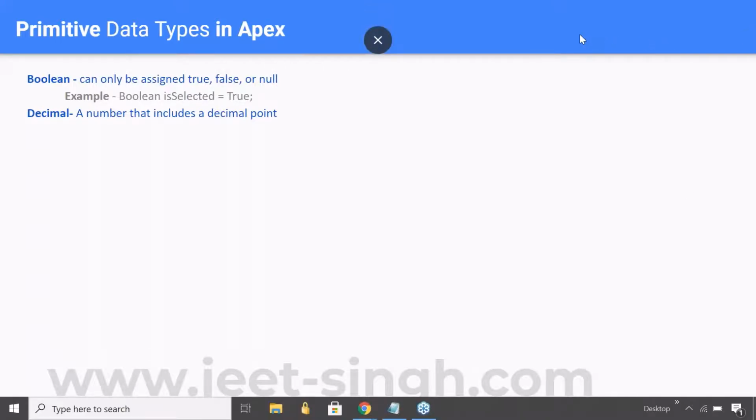All right. Now, the next one is decimal. Decimal is a number that includes a decimal point. So that's what it is. Example: Decimal x is equal to 3.14. Then we have double. Double is a 64-bit number that includes a decimal point. This should be double, actually. Double x equals something.